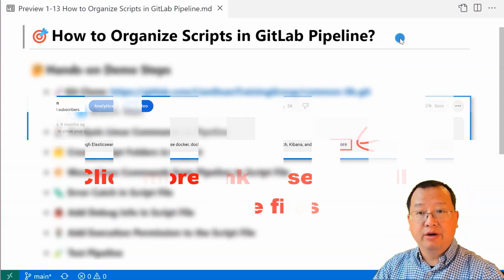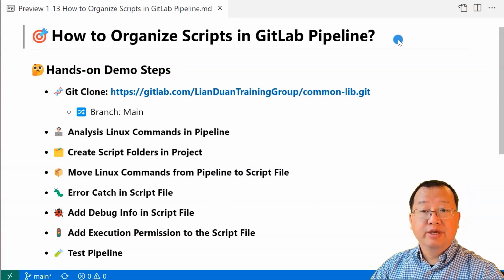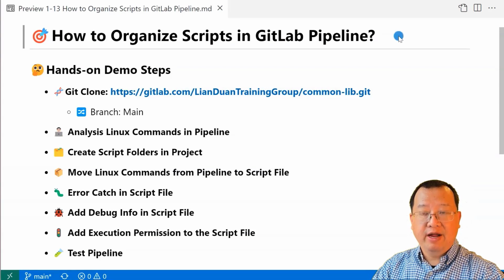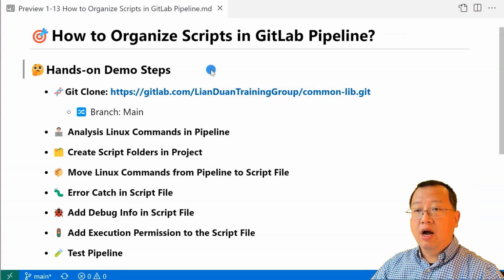Organize scripts means move Linux commands from the pipeline file to Bash shell script files. The organize will help us easily maintain the pipeline file and reuse the Linux commands. Here are my organized script hands-on demo steps.